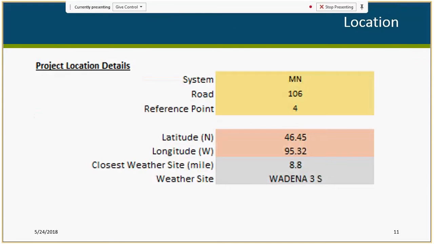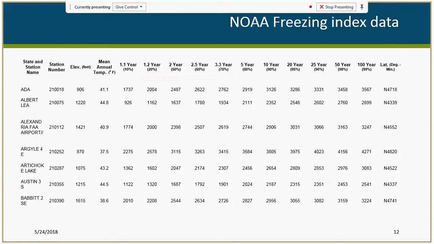So the first thing you do is you put in your location information, and I added the very top part in here. You put in your MnDOT road and reference point. It'll give you your latitude and longitude. Or if you know it, you can just put in your latitude and longitude, and it'll find the nearest weather site for you. And this is a weather site that's in a database that's located inside the spreadsheet.